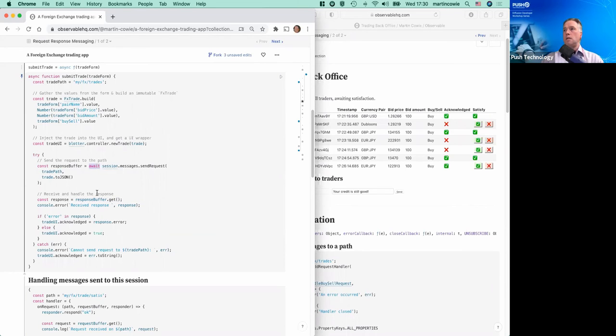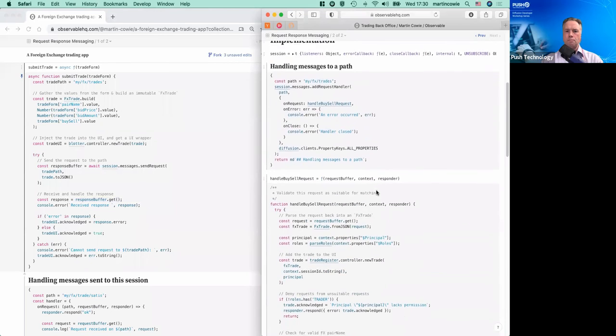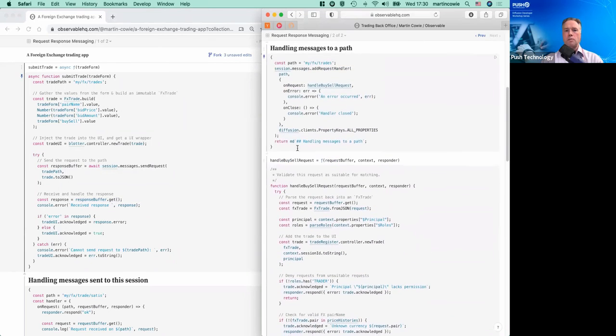Let's jump over to the back office on the other side, where we use handle by cell requests. Here we go. So there's 2 pieces to this. First of all, we're handling messages sent to a path. We call here add request handler to a path, which is also my FX trades. If you're used to taking requests on or accepting sessions on a TCP socket, this is kind of analogous to that. Kind of. So we bind our handler to a path, which is textual. And this is the thing that we bind. There's an error handler, a close handler.